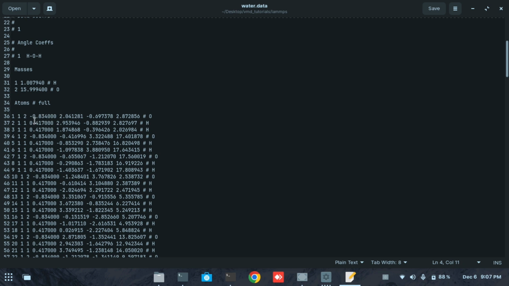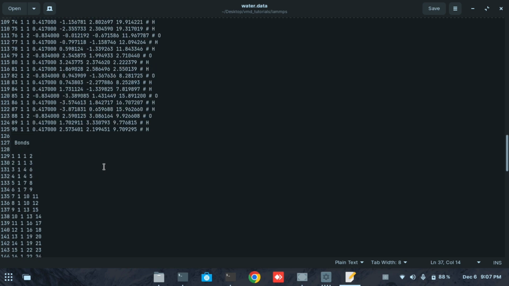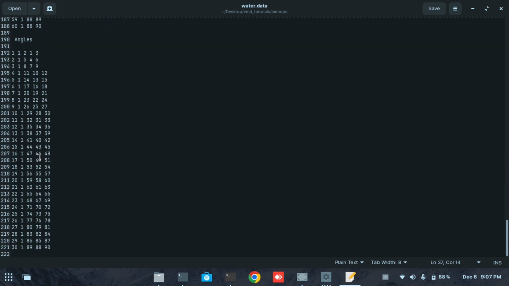See here, we have given the charge of oxygen as minus 0.834 and it is showing here, and for hydrogen we have given the charge 0.417, so here it is showing 0.417. Like this we can see, and after the atom section the bond section begins, then the angles, like that it has written the data file. So now this problem of ours has been solved.